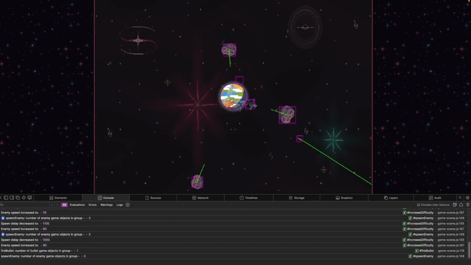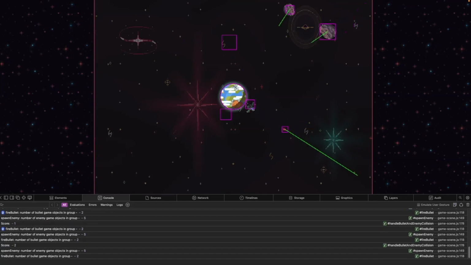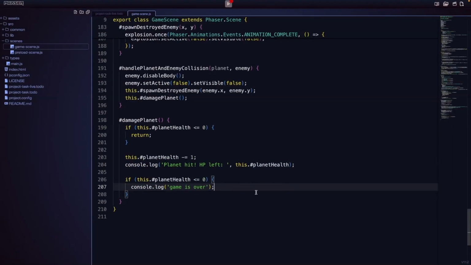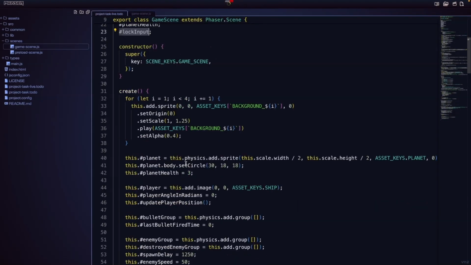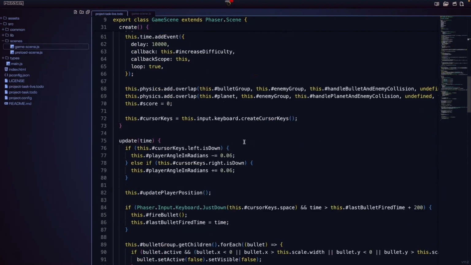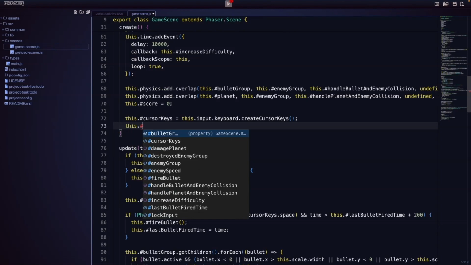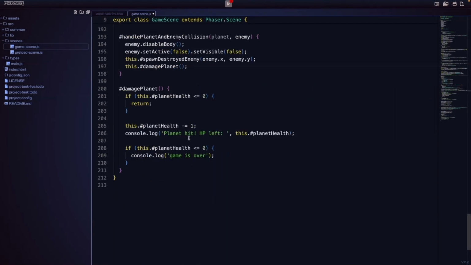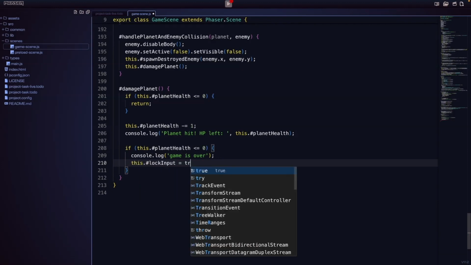And so once our game is over, we'd actually want to lock our input and prevent our player from being able to increase their score. To make that change, we'll add a new property to our class. So if we come to the top of our class, we'll call this lock input. We'll come down to the bottom of our create method. After we create our cursor keys, we'll set our new property equal to false. So now down in our damage planet method, once our game is over, we want to lock our input. So we'll do this.lock input will be equal to true.